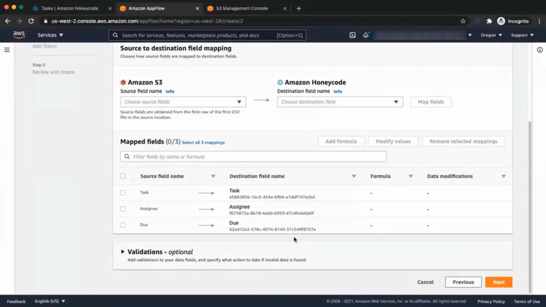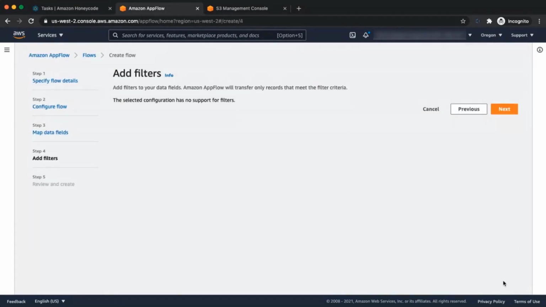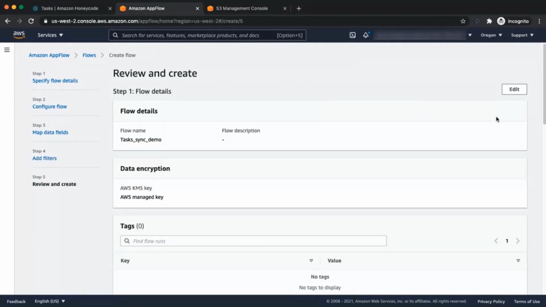Next, I could optionally set up validations, which validates data before moving, which can be a powerful feature if we expect some data to be not clean. And I could set up filters, which filters out some data. So only relevant data is moved to the destination. Again, a quite powerful feature that enables some advanced use cases. But for this use case, neither of them seem necessary, so I'll move right ahead.